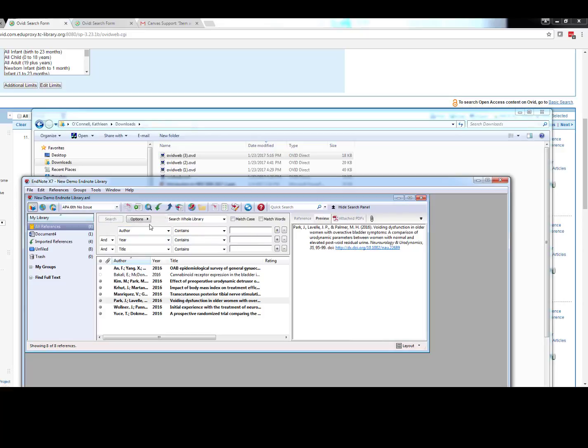Now I also have APA 6th in here, and as we'll learn, APA generally doesn't use issue numbers, but EndNote thinks it does. So I've created my own style called APA no issue numbers to get rid of that, and I can show you how to do that if you're interested. But the only time APA uses issue numbers is if the journal is one where each issue starts with page 1, kind of like Time magazine and so forth.